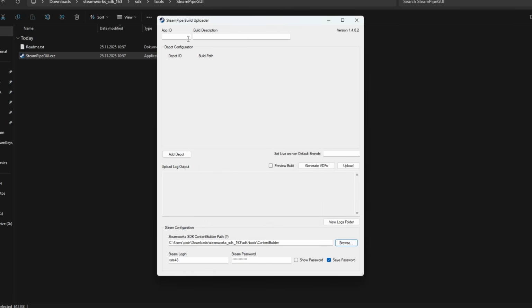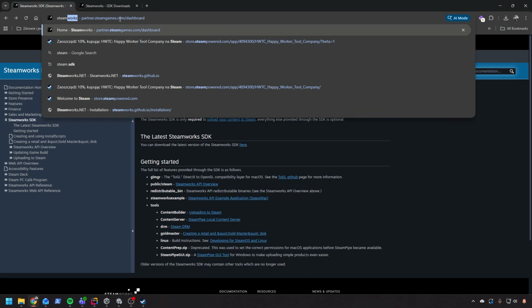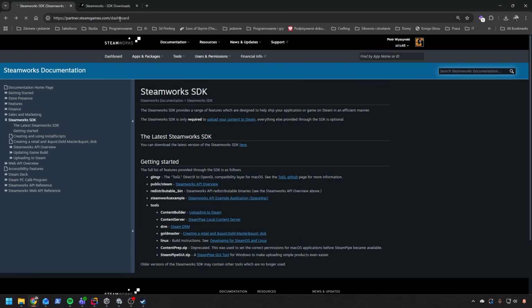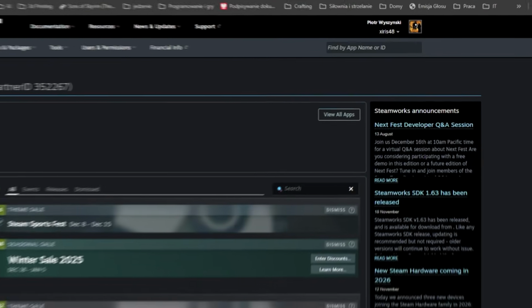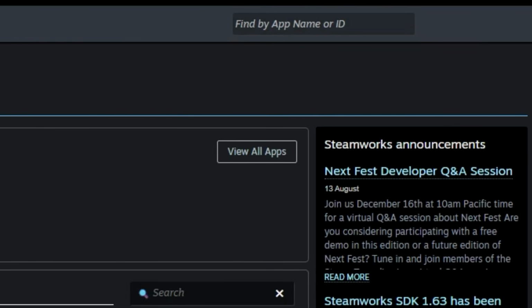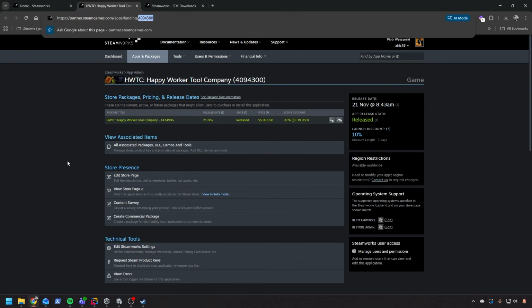Now we need to find our app ID. This is the unique ID of your game. The simplest way to find it is to go to the Steamworks dashboard and then click on your game. If you don't see the thumbnail of your game here, you can get to it by clicking the View All Apps button. You can now copy the ID either from the browser URL or from the header on the page.